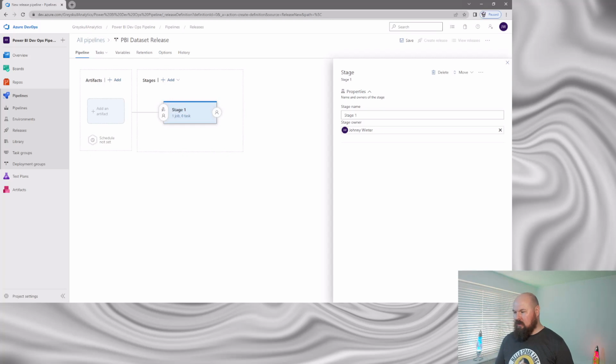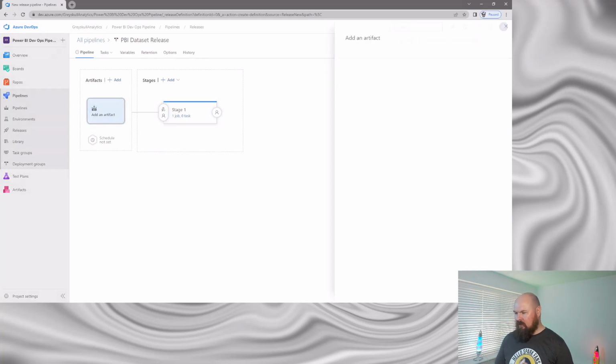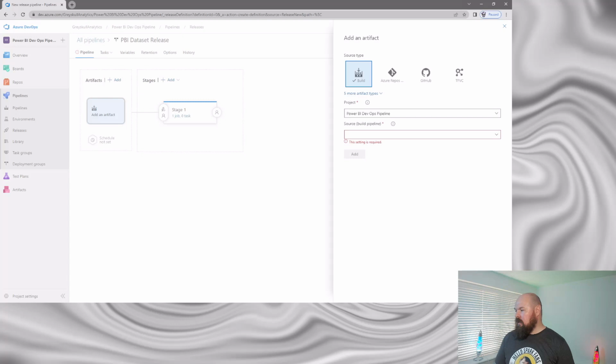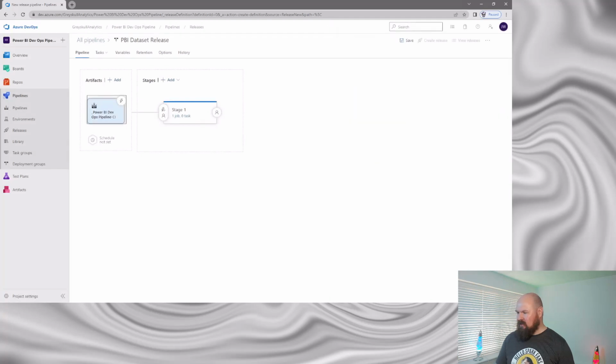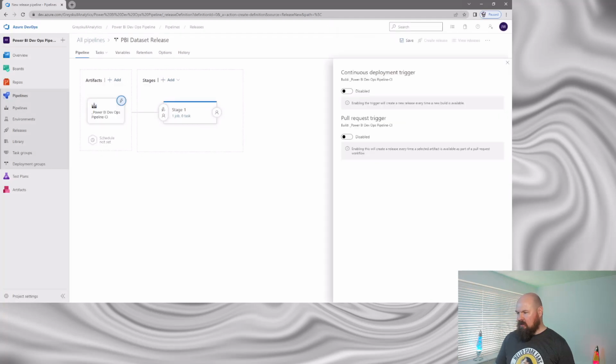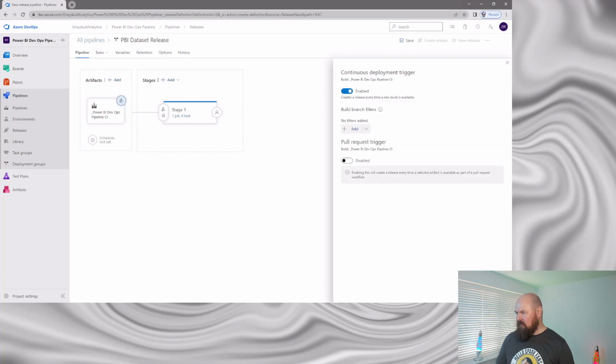And the first thing I want to do is add an artifact. So click over here. It's going to default to the project that I'm in. And the source is going to be the build pipeline that I've just set up. Literally we're saying, based on my build pipeline, grab the latest version that's been published. So I can add that artifact there. Again here, I want to set up a continuous deployment trigger. So what we're saying here is that every time a new build is available in this pipeline, trigger my deployment.